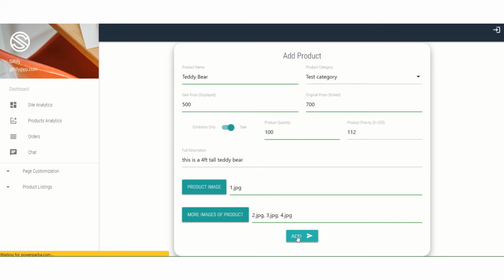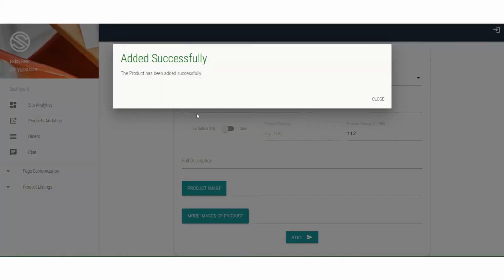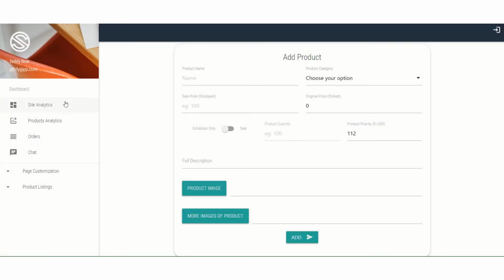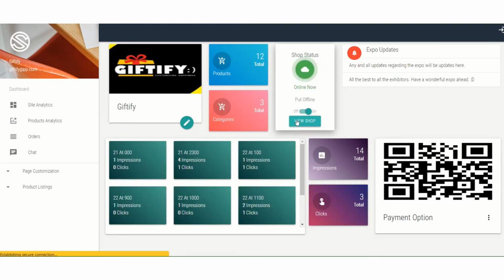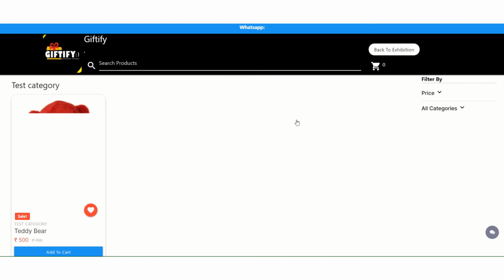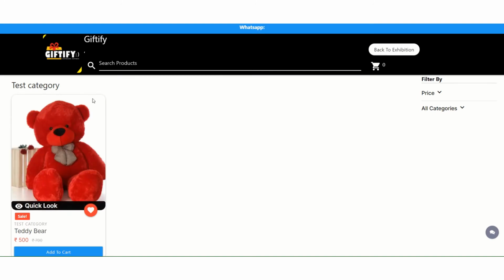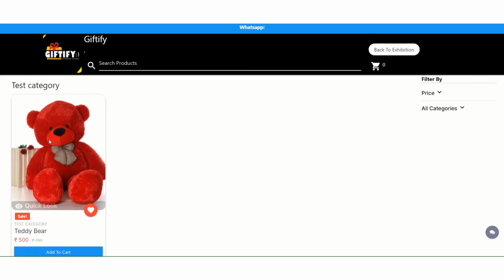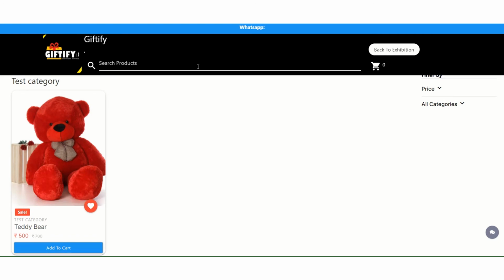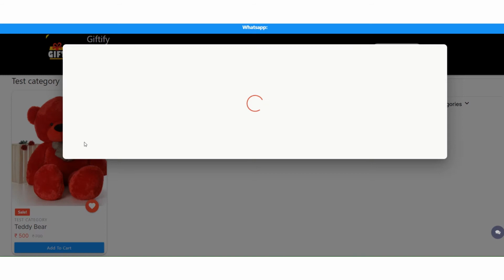So a new item has been added to your product. You will receive this pop-up saying that the item has been added successfully. Now if you want to view it, go to site analytics, view shop. You can see that a new category has been created at the top and one product is added under this category. And also to view images, click on this.